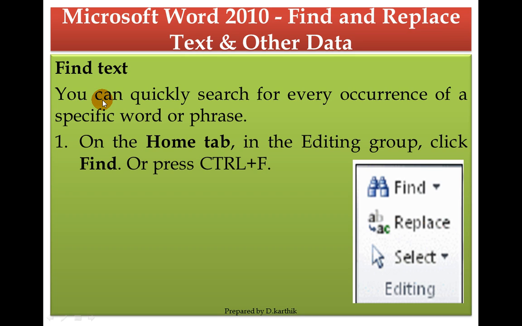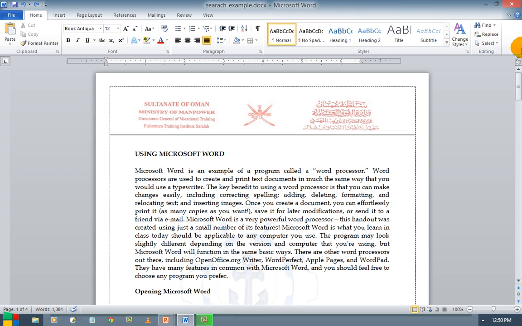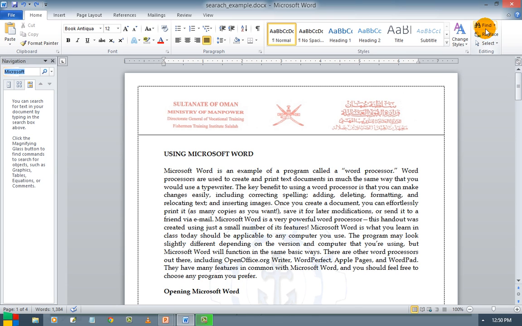First, find the text. You can quickly search for every occurrence of a specific word or phrase. How to do this? Here's the answer. On the Home tab, in the Editing group, click Find, or Ctrl+F is the shortcut. Here is the Home tab, and here is the Editing group. In this, you can find the Find command. The shortcut is Ctrl+F. When you press this, you can see the navigation panel.